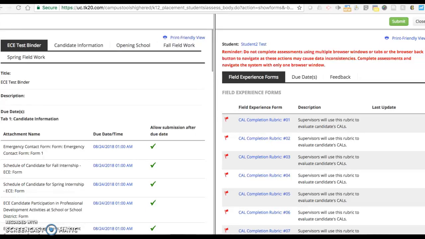Today I'm going to show you how to make sure forms have been successfully completed in the Tk20 field binder and what the difference is between save, complete, and submit.